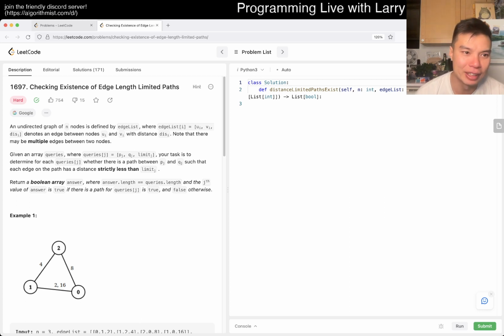What does this actually mean? An undirected graph of n nodes is described by an edge list. Okay, so you have u, v, and distance, an edge between u and v with that distance. Note that there may be multiple edges between two nodes. Okay. Given an array of queries where query j is equal to p, q, and limit, what are p and q? Whether there's a path between p and q such that, okay, so it's Boolean.